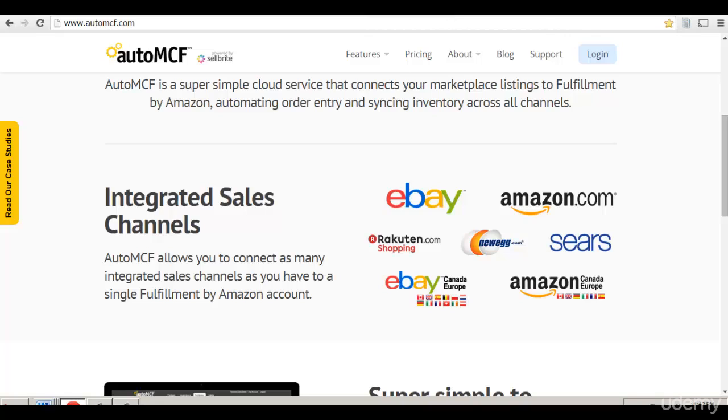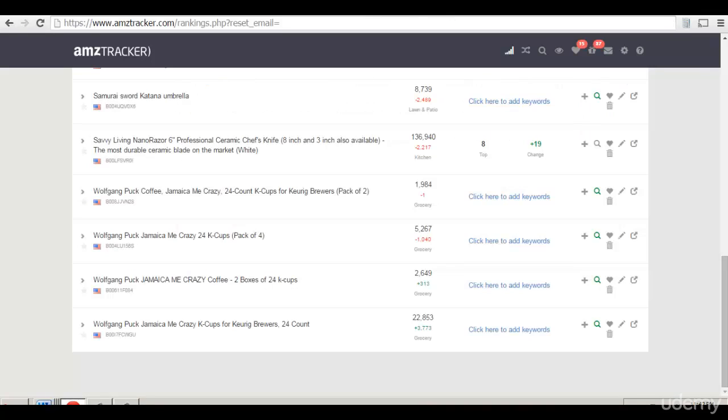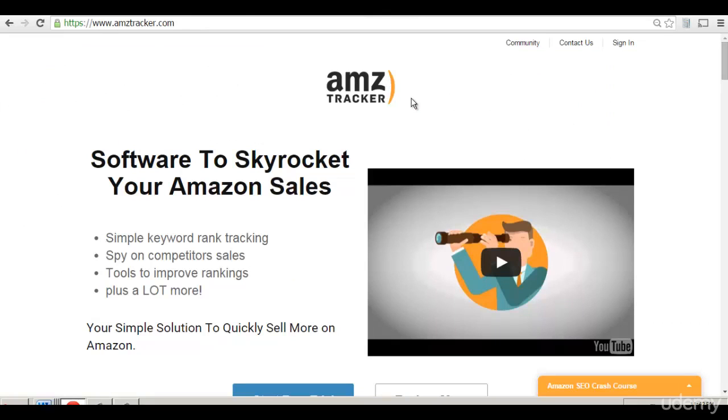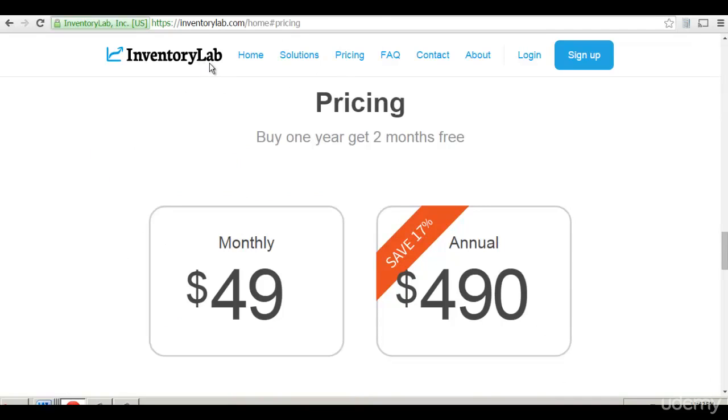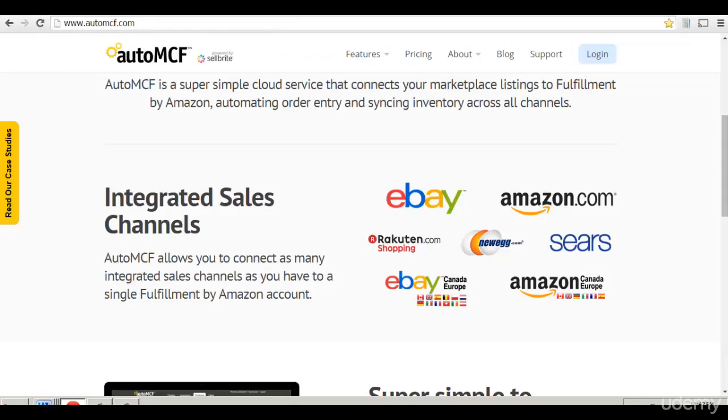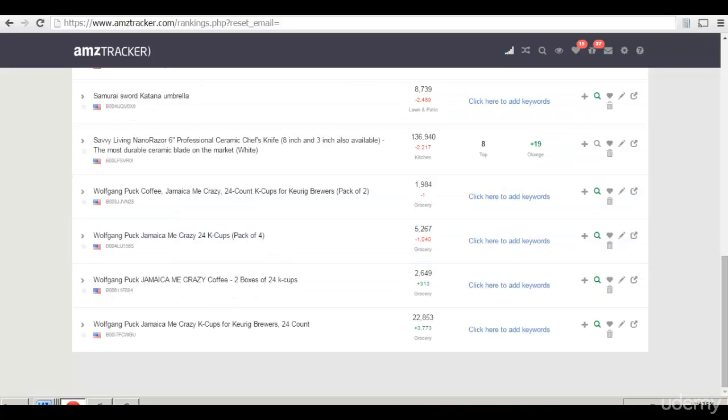So those are the tools of the trade. AMZTracker, I cannot stress the importance of this site enough. The best tool I've ever come across in terms of tools that help me improve my business on Amazon. And then like I said, for tracking my money, Inventory Lab, and for being able to sell on multiple marketplaces, Auto MCF, and I already talked about the keyword tools. So use all of them, use them to the best of your ability, and sell, sell, sell.